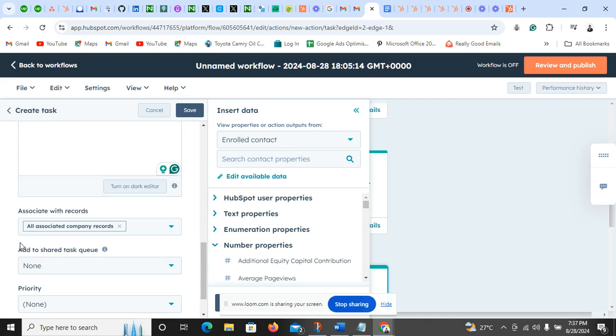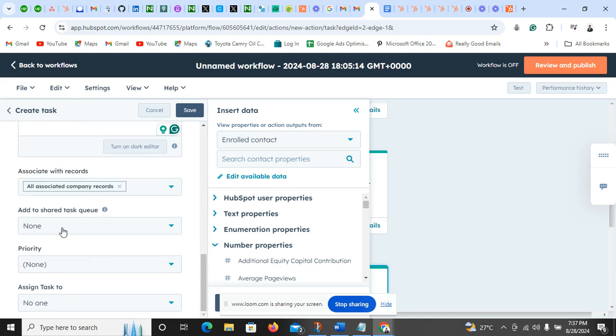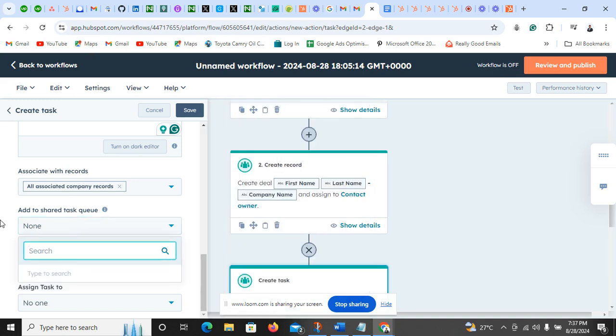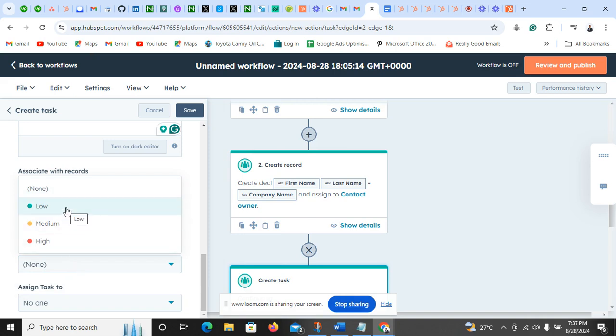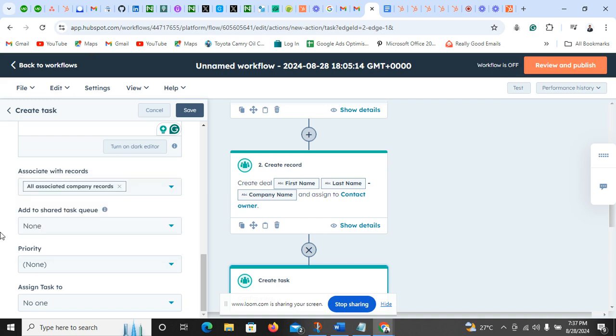And then you can decide to add them to a task queue, if you have one, or then you can choose the priority of your task. If it's a very, very important task, you can make it a high priority task. And if it's not too important, like averagely important, medium, then low, then you can now assign this task to specific users. You understand? So I can just choose to assign it to one of my AEs, or I can choose all the AEs that I want to execute this task, to follow up leads that they've been assigned to.